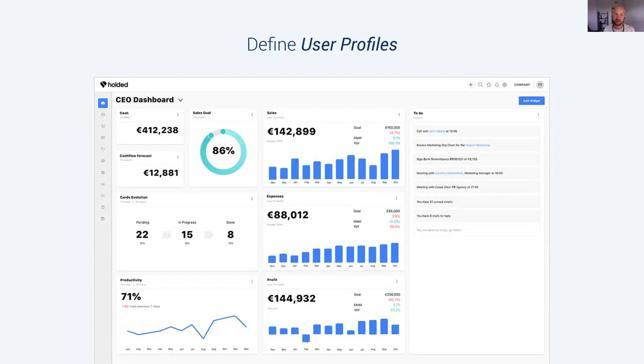So all of a sudden, for CEOs, this dashboard was really tailored to what they need and what they want to see. And then likewise, CFOs who logged in, they had a very different experience. So now Holded are able to cater to the different user profiles that use their software, and they were able to build value doing it that way. So I thought that was a really neat example to start with.